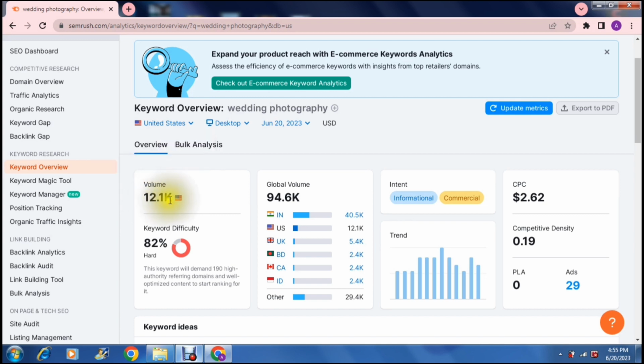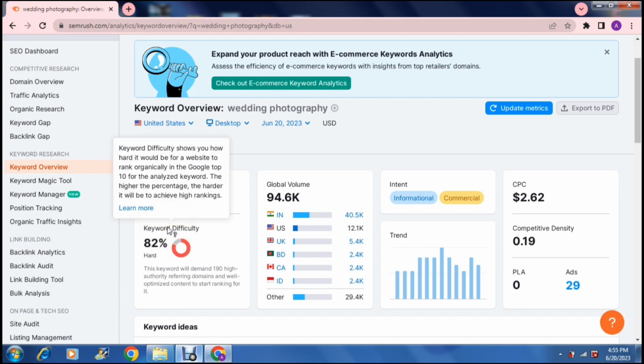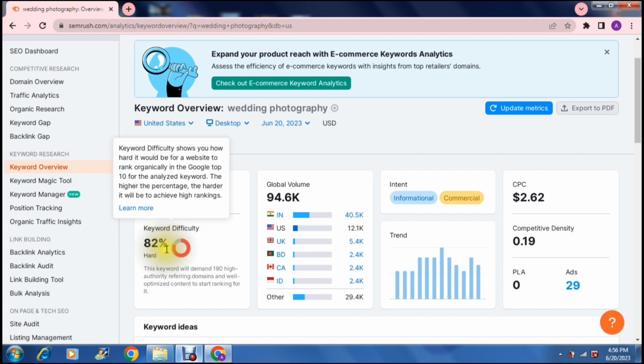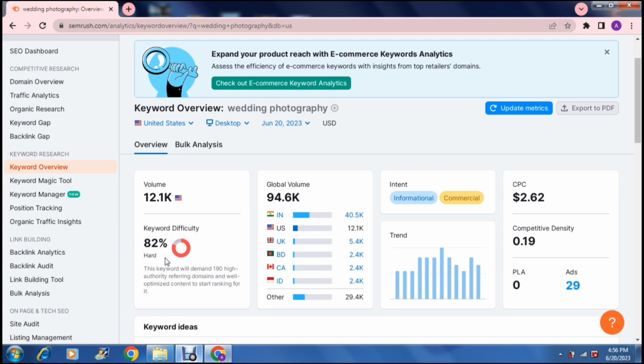So that is the amount. It's 12,100. And then the keyword difficulty, again, this keyword will demand 190 high authority referencing domains and well optimized content to start ranking for it. So yes, it is a very high number. So when we're looking for keywords, we want to look for a little bit of a lower number. Also, this color will change. It goes from red to orange to yellow and then green. You really want to operate with keyword difficulties in the sort of green yellow area.